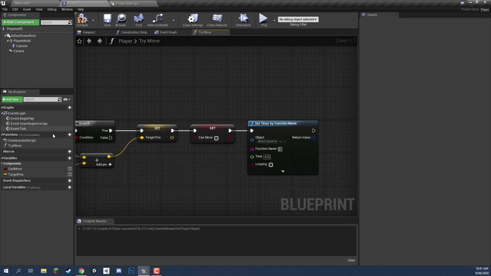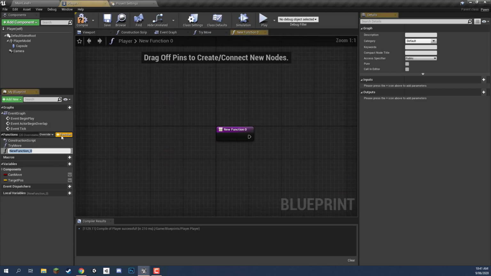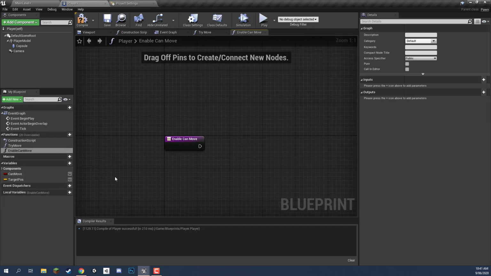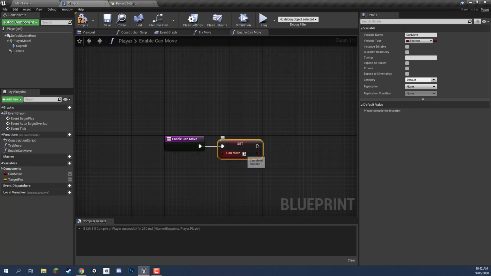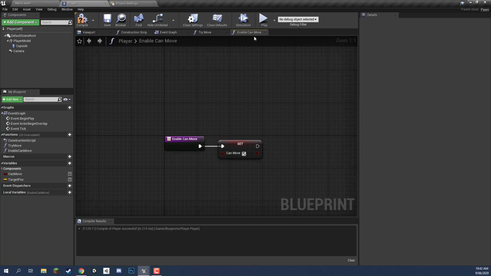So this function that we're going to be calling, we can create it right here, is going to be called enableCanMove. And it's going to do just as it says. It's going to basically enable the canMove variable. So it's drag in canMove, set canMove, plug that in, and enable the canMove variable like so. And that's all this function is going to be doing, okay? So we can save that, we can close the function.